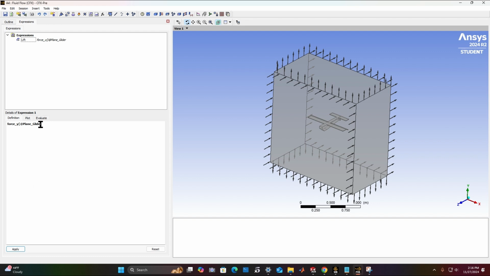And next we're going to create a similar one to that. So we'll click on expression again, and we're going to name this one drag. And so it will be in the Z direction. And we're going to add a negative sign because the force of drag is in the negative Z direction. And we're going to apply that. And now we have our two equations. So we're going to save our results.